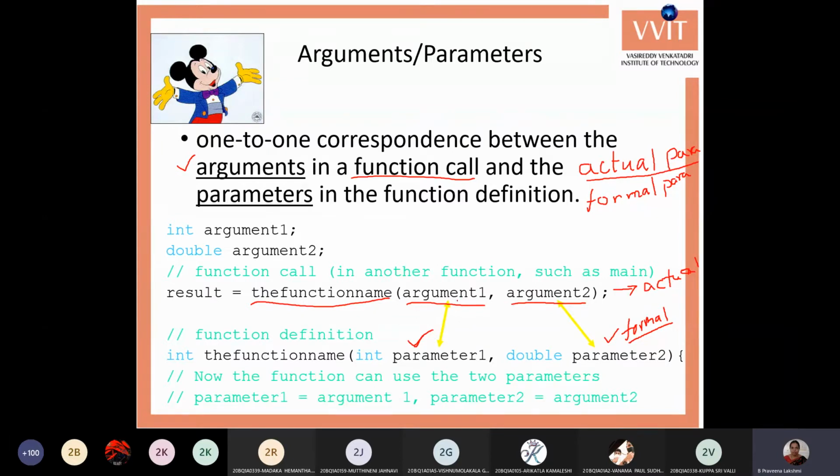Whatever arguments you are giving, the first argument value is stored into the first parameter, and the second argument value is stored into the second parameter. Whatever number of arguments you have, all those argument values are stored one by one into the parameters of the function. Within the function, those parameters are used and the function processes them.